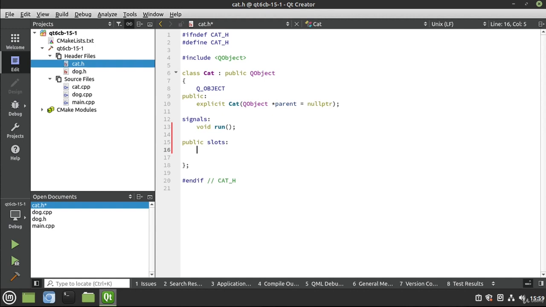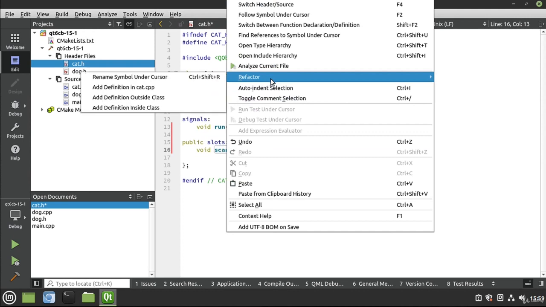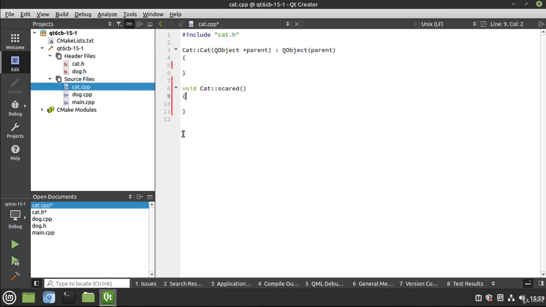And then we're going to say, all right, so in the slot, I'm going to say void startled. Or shocked, or stunned, or whatever we want to do. Or we could just say scared. Why not? Scared sounds better. Scaredy cat, get it? All right, so we're going to refactor, add definition into the cat. And if the cat is scared, we are going to simply emit the run signal.